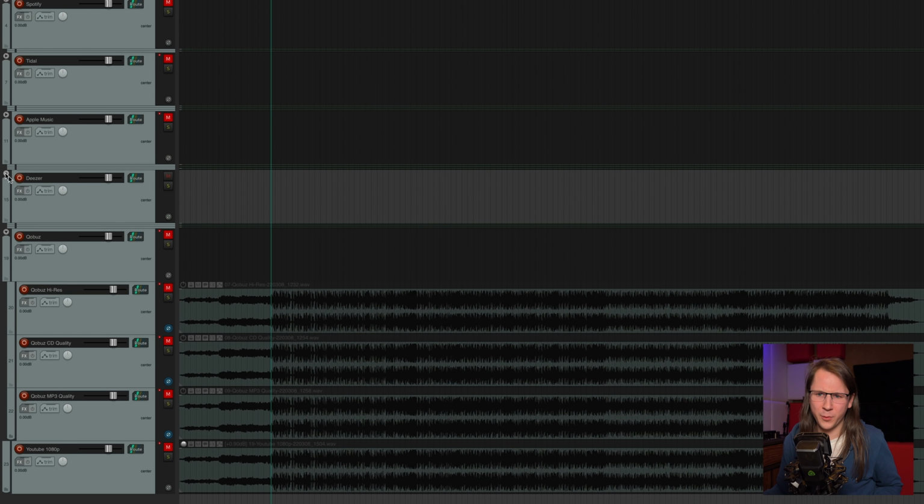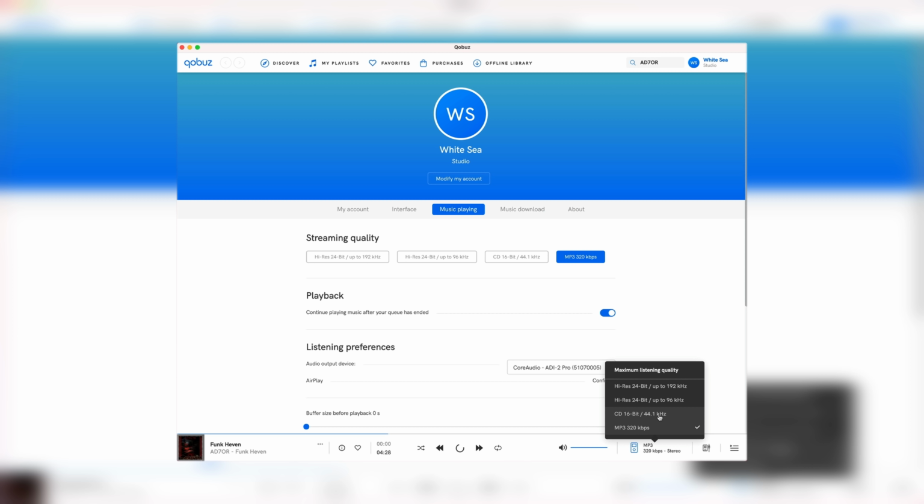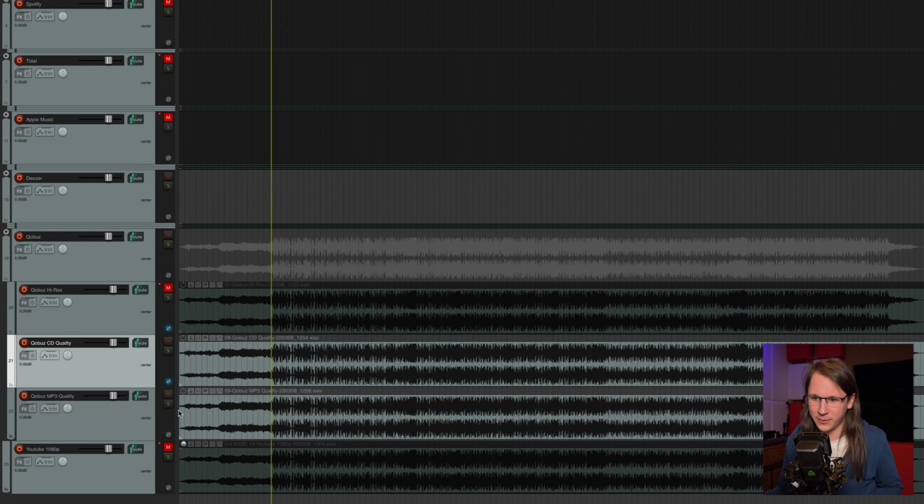It's all very good. Now, Qobuz is a bit of a weird one because I've recorded 3 different files, a high-res, CD quality and an MP3 quality. But the weird thing is, if you listen to a null test between these two, they are the same. And the same goes with MP3 quality.